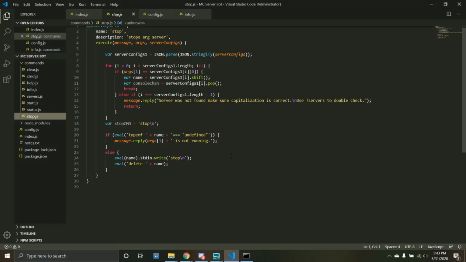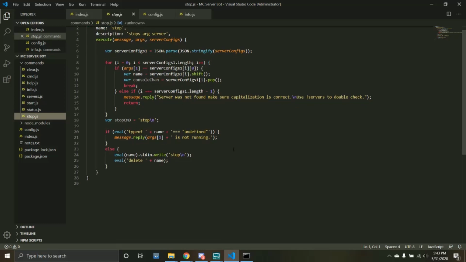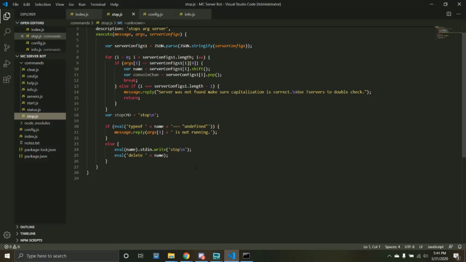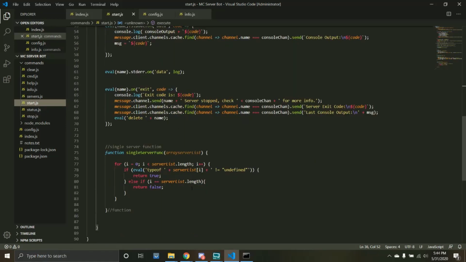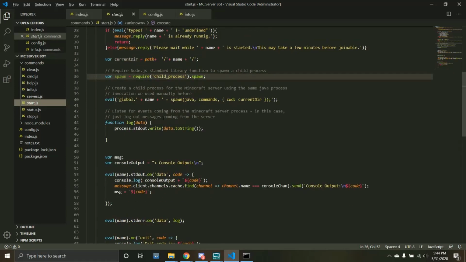There's still some extra code here. Sorry about that. I got a little distracted. Just in case you enter a wrong server. This also, when it stops, deletes the global variable, allowing it to be then made again if you want to start it in the future. Our start also does this in the case of a crash. It will delete our variable. So that's pretty much the gist of it.